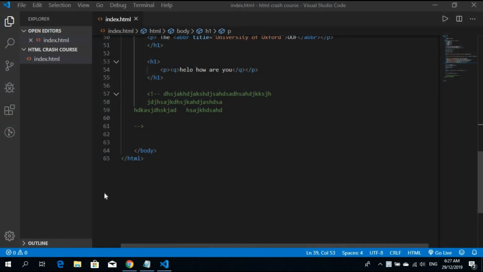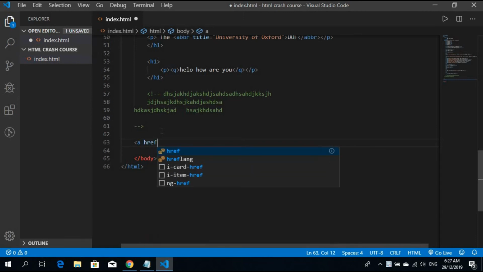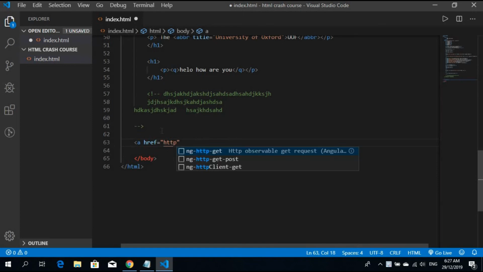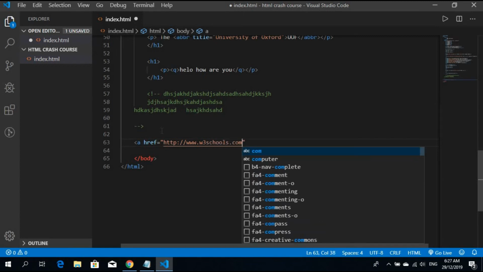Now I will show you a simple trick. On our web page there is an image of a cat. When we click on that image of a cat, it will go to a website. So let's do this. First we create a link, a href is equal to http colon slash, let's say w3schools.com, which is a great website.